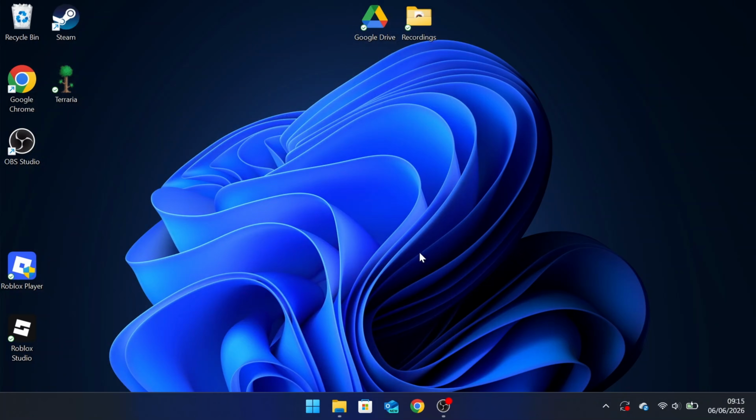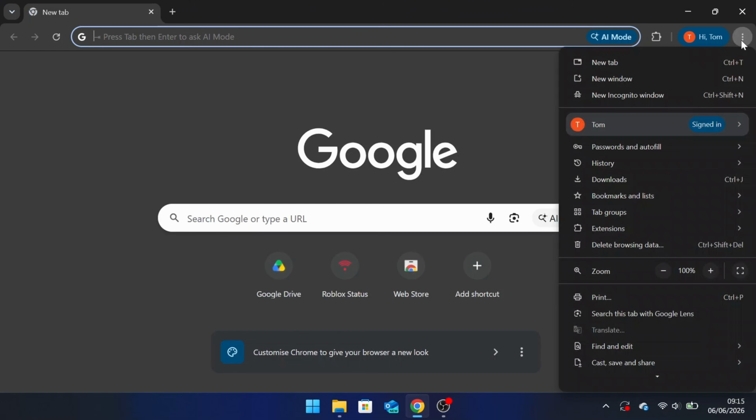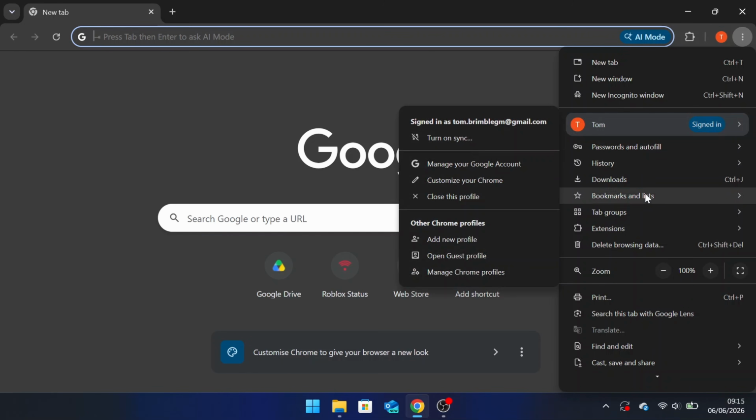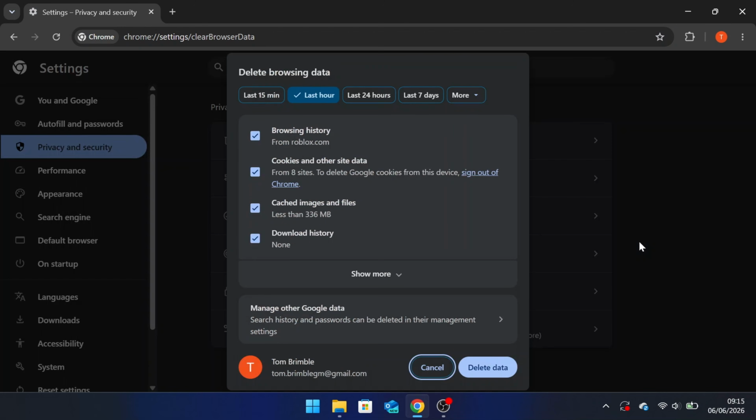So we can do the same for our Chrome browser, so open up Chrome, go to the three dots and then go to delete browsing data. So here we can select what we actually want to delete. I suggest deleting the cached images and files and the cookies, and you can actually select your time frame as well. So once you've done that, just press delete data.